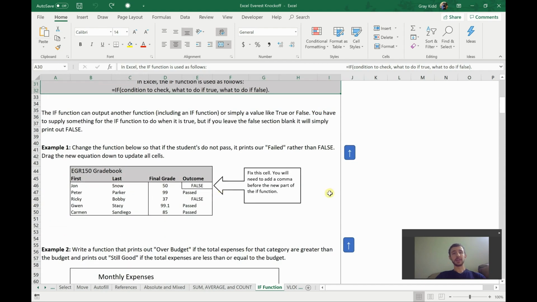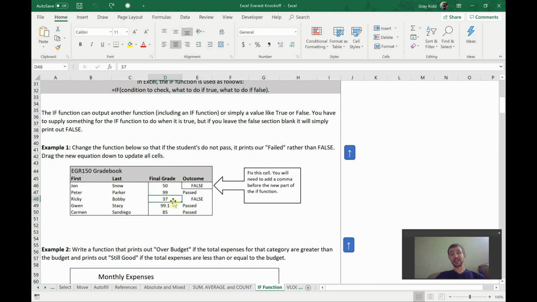Okay, so right here, I was making a grade book. As you can see, Jon Snow did not do too well in my class. And Ricky Bobby, he just wanted to go fast. He didn't want to do the work. So they both failed. They got less than a 60 in my class, and that's a failing grade. However, I messed up when I did the if function. Instead of saying failed, it says false. So what am I going to do?